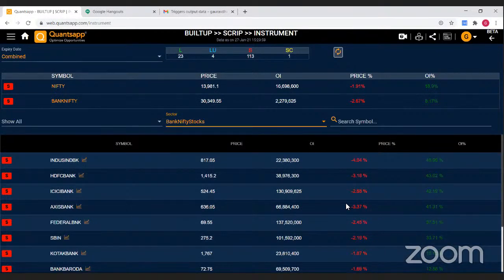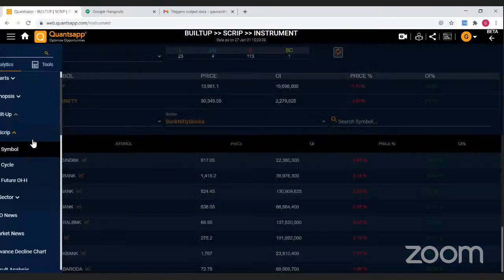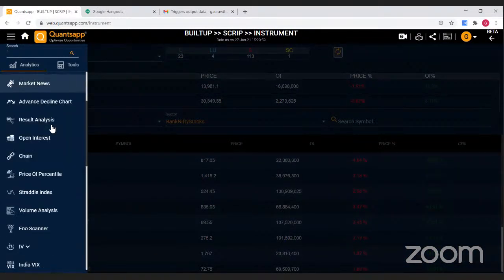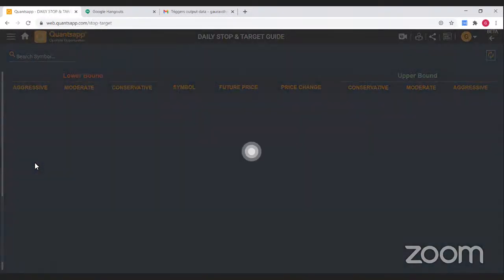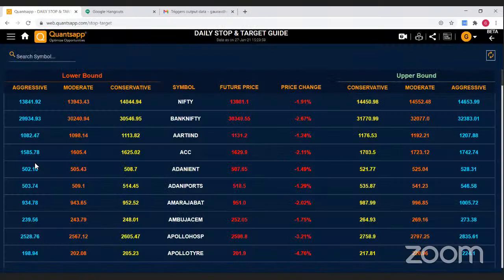I think I'm clear with this particular point as well. Now we'll take the index contributor as our last tool. Sorry, we'll take the stop and target. My bad. So stop and target. If you have noticed, it has been written daily stop and target, and this is just a normal tool, but it gives you a significant idea. So say you are looking at what can be your daily stop and target for any stock or indices.